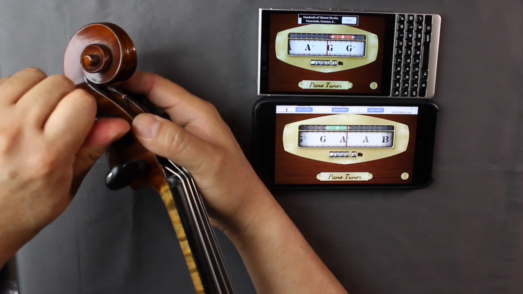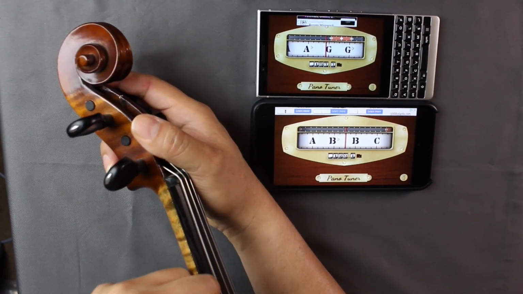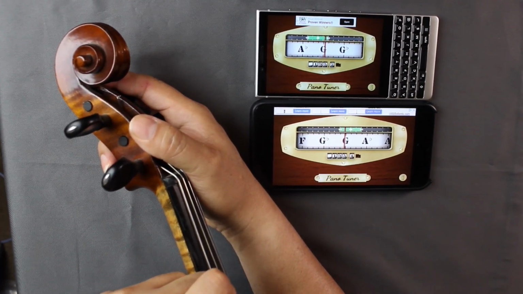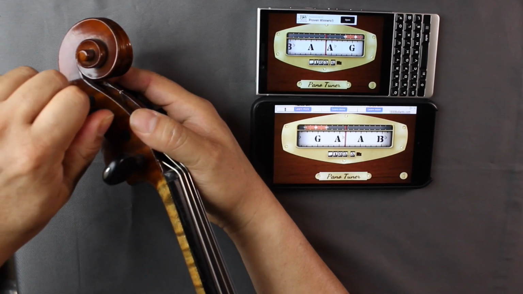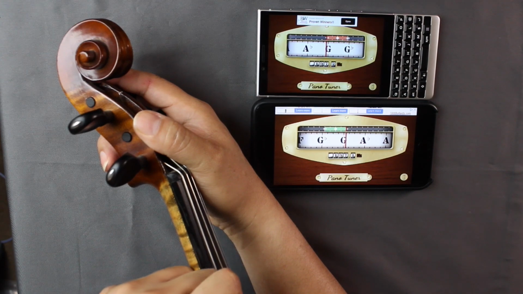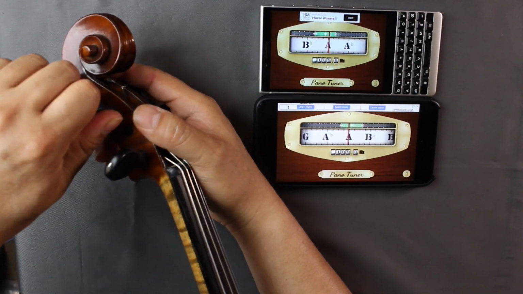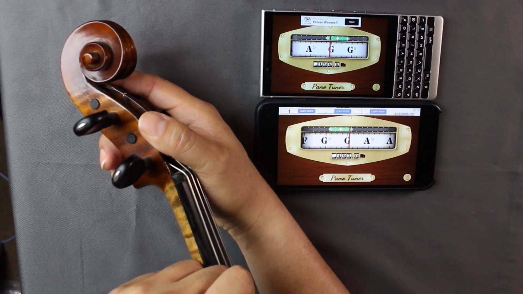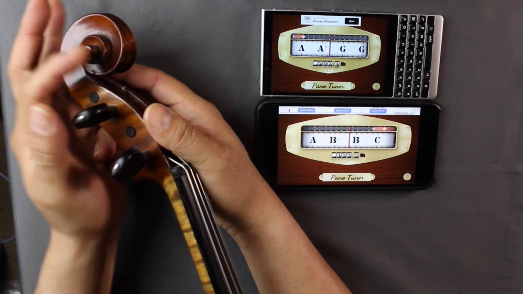Okay, I passed it a little bit. 196. Let's crank it up a little bit more. Oh boy, I just keep on missing it, huh? 196 point something. There you go.